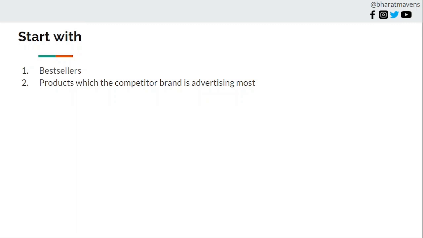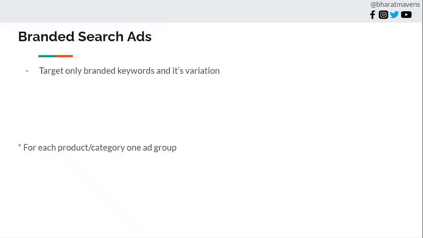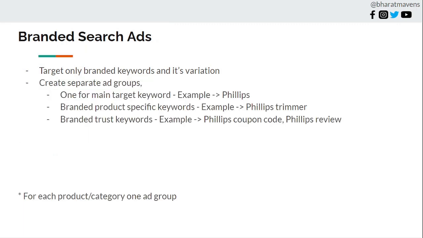Now, with product selection out of the way, what's the most important thing when you're running a search ad? When you're running a branded search ad, target only keywords related to your brand and its variations and spelling errors and everything. Then create separate ad groups for your branded main keyword and your main keyword plus product name. For example, main keyword can be Philips, your main keyword plus product name can be Philips trimmer or Philips coupon code. You'll also have to create another branded keyword ad group for your branded trust keywords, which is more into they are looking for coupon codes or reviews.